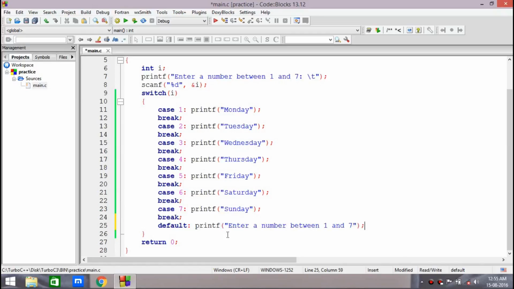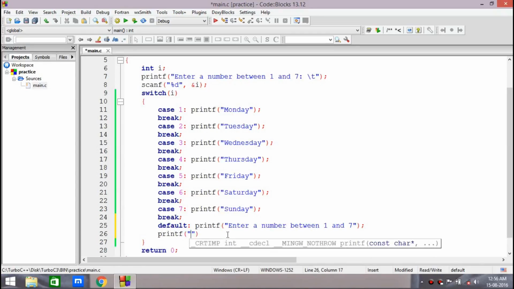And also run the program again. Now let's see what happens. There's no need to add a break here since this is the last case, so it will automatically move out of these cases, or the switch.